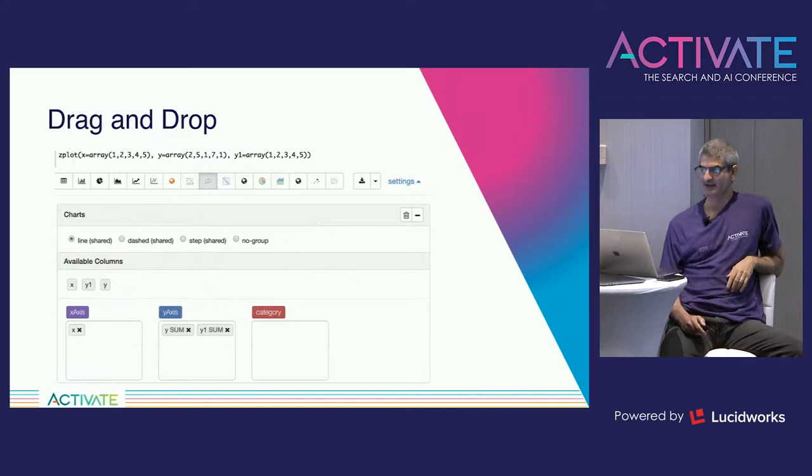And this just shows how you actually do a visualization once you run it. These are the settings for the line chart, and there's three available columns, X, Y1, and Y, and you just drag and drop them to the correct spot, and that creates the visualization. So basically you have drag and drop visualizations using Solr and Zeppelin. It's very easy to use.